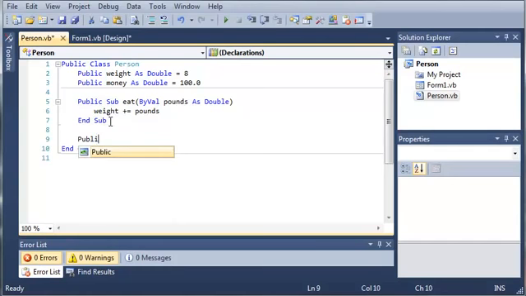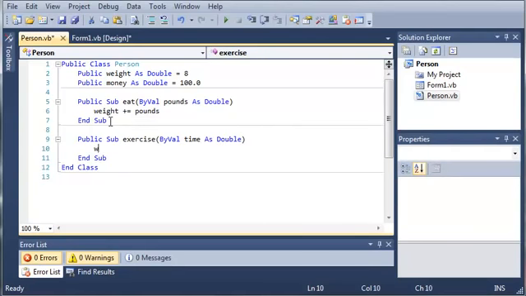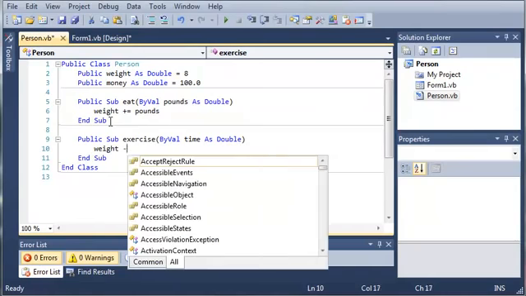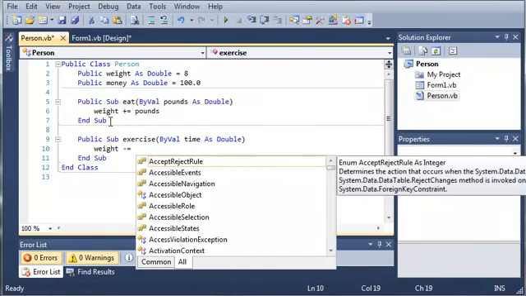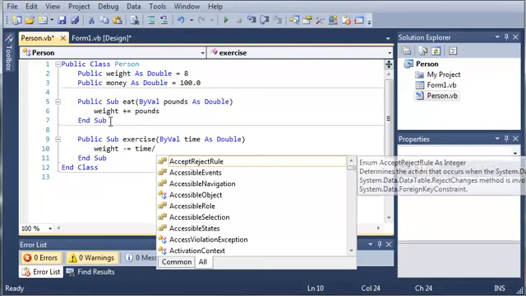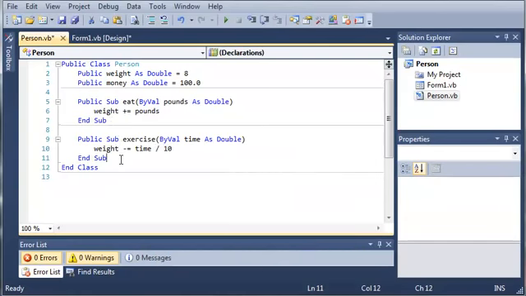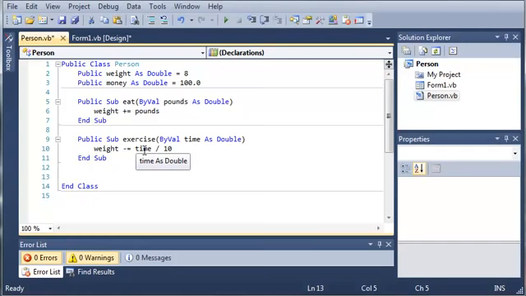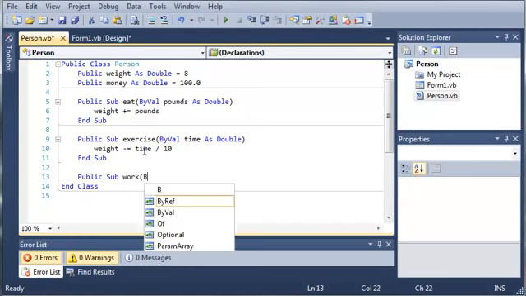Now we will do public sub exercise, and we will ByVal time as double. Whenever they exercise, we'll do weight minus equals time divided by 10. So let's say they work out 1 hour. Now I didn't do much thinking on the calculations for this, I'm just doing it for the sake of the tutorial.